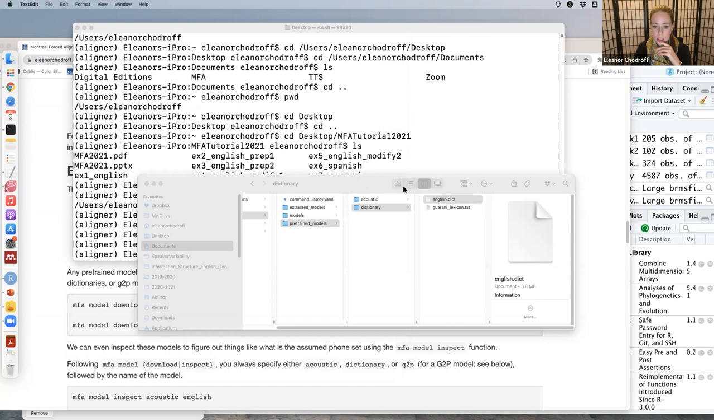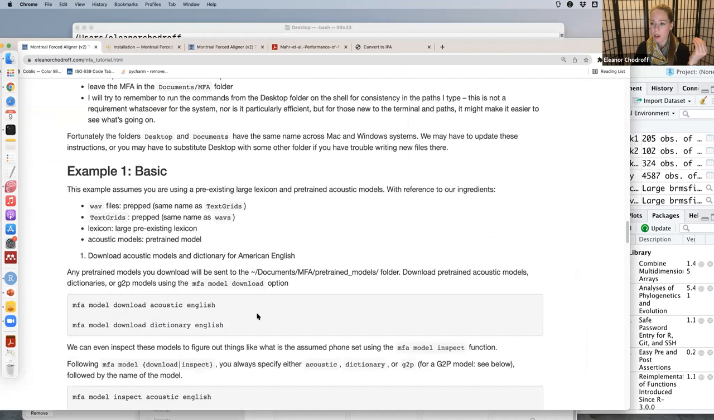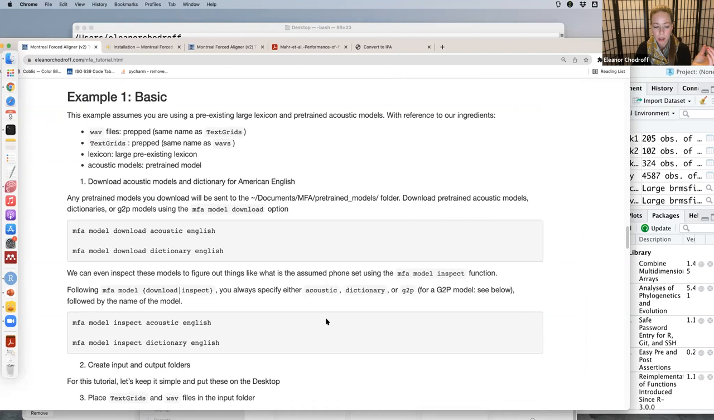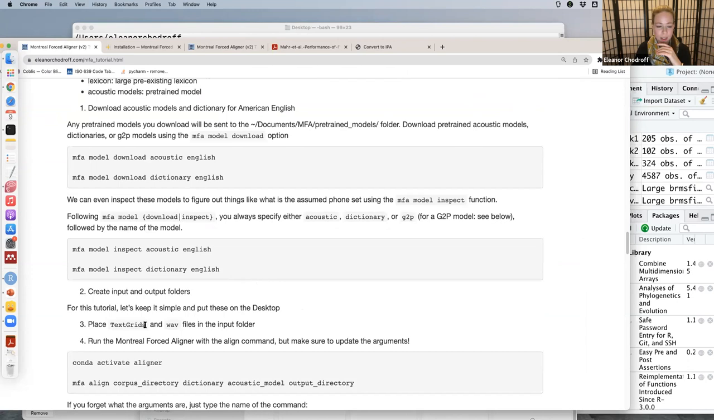Okay, so we have acoustic models. We have our pronunciation dictionary. We have our WAV files and we have our TextGrids with the utterances put into them with the right alignments. So we're basically ready to go. Oh, one other thing, before we check out the alignment, which is just ridiculously fast. There's some other things you can do when you download the models. You can also inspect them. So let's just try this out.